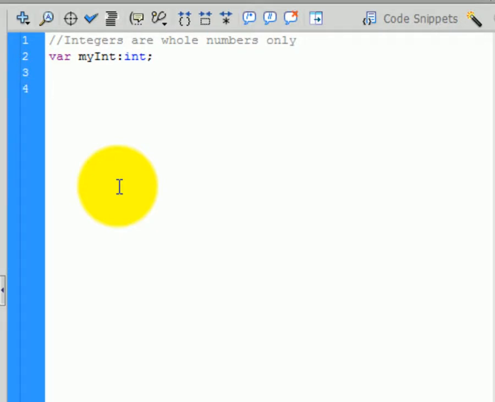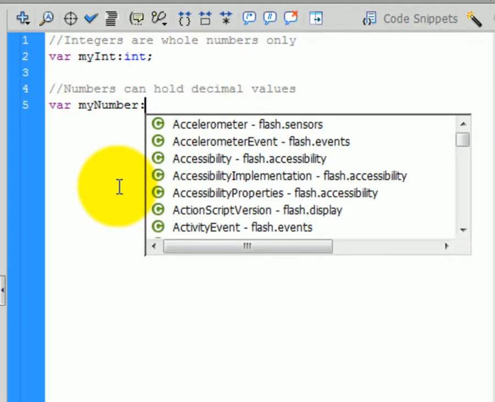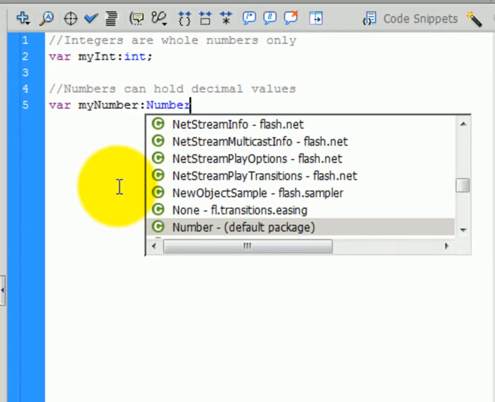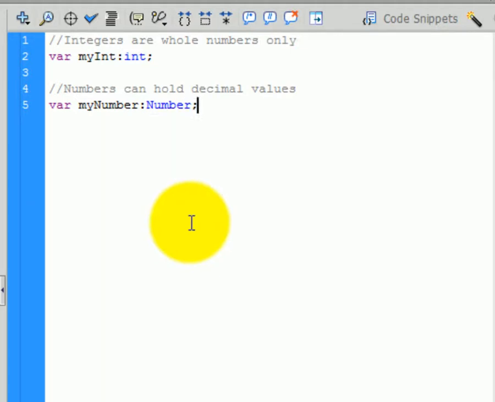And then we have the variable type called number, and numbers can hold decimal values. So let's go ahead and type that out. Numbers can hold decimal values. Let's go ahead and create one. The way we do that is our var keyword, give it a name. So I'm going to say myNumber, put a colon, and then go ahead and tell it its type, Number. And you remember, you have to spell this just how it is. So if you put a lowercase n, that's not going to work. So you end it with a semicolon, and there we go.